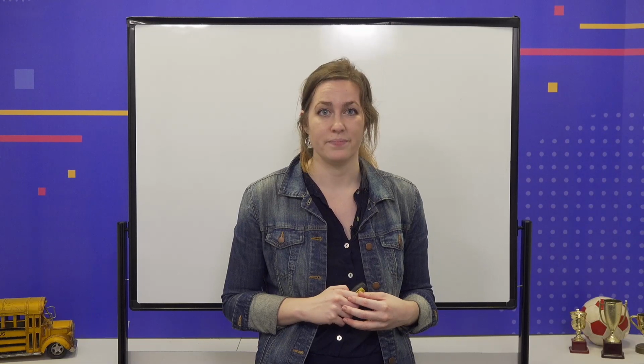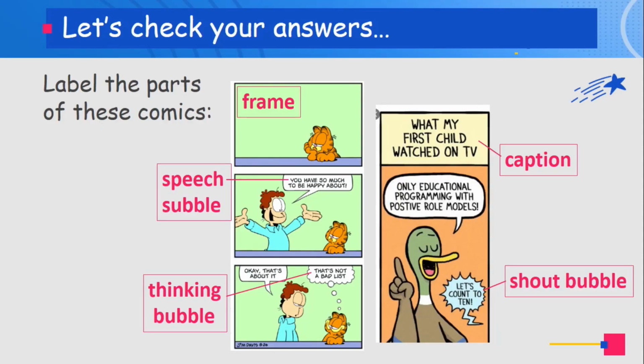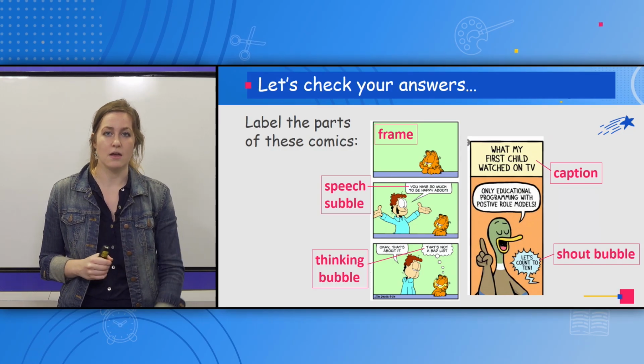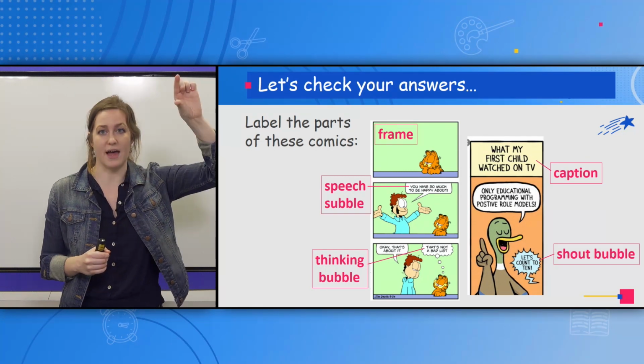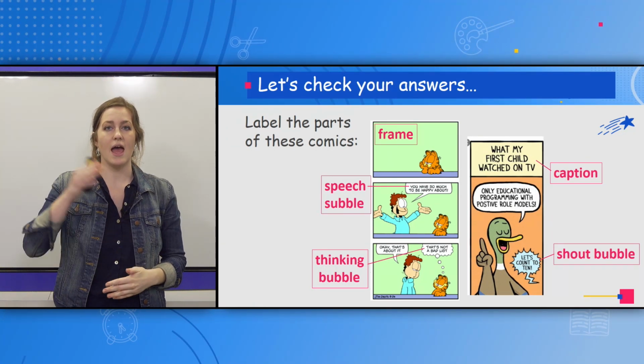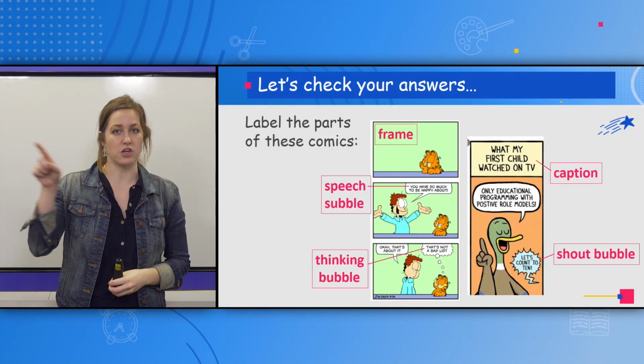Did you finish labeling the comic? Let's check your answers real quick. We have the frame for number 1. Number 2 is John's speech bubble. Number 3 is Garfield's thinking bubble. Then, above the duck, we have a caption. And next to the duck, a shouting bubble.